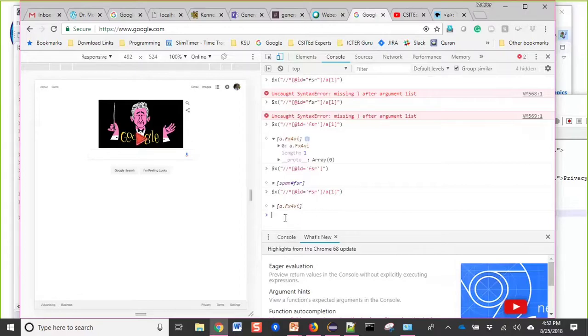And then once I see over here, A is the array name, okay, A is the array name, and dot fx4vi. You see where we see fx4vi.